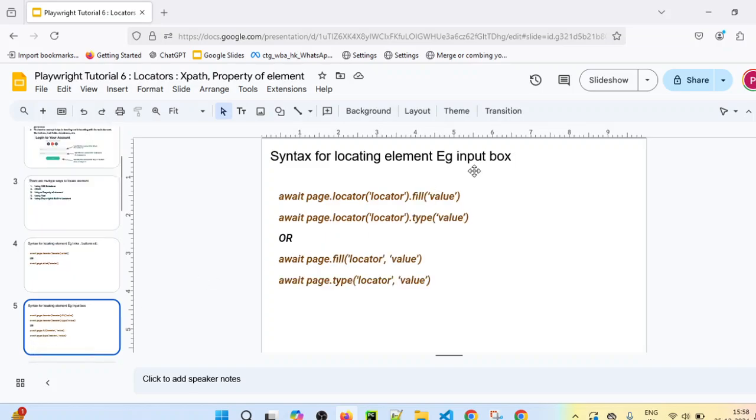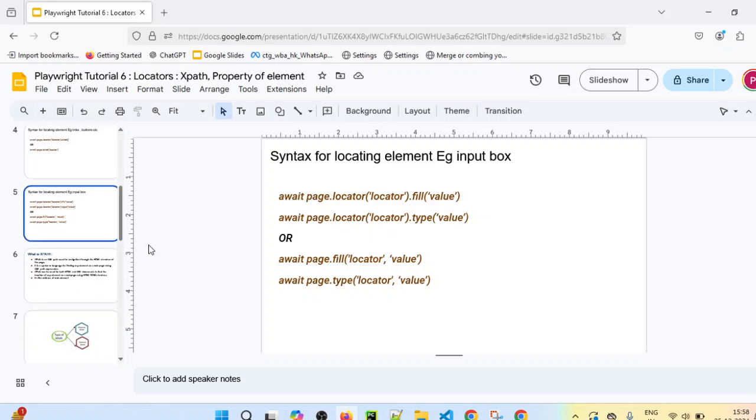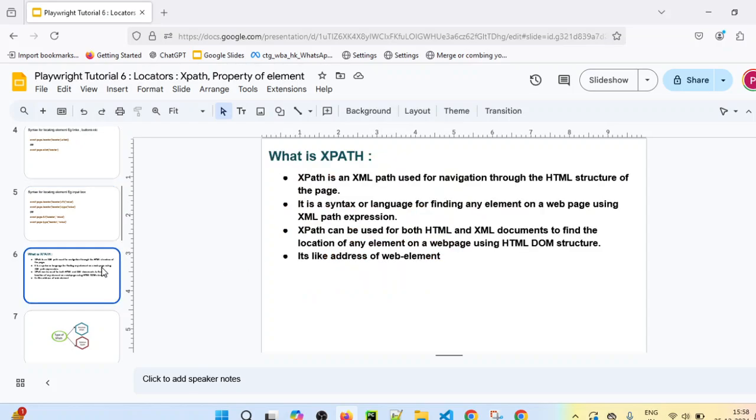In case of input boxes, we can also use a similar approach. Page.locator, pass the locator value, and then you can use either .fill or .type, with the value which we want to pass into that input field. We can also use page.fill, passing the locator and a second parameter as the value. Any one of these approaches is fine. So that is the basic syntax of locating an element.